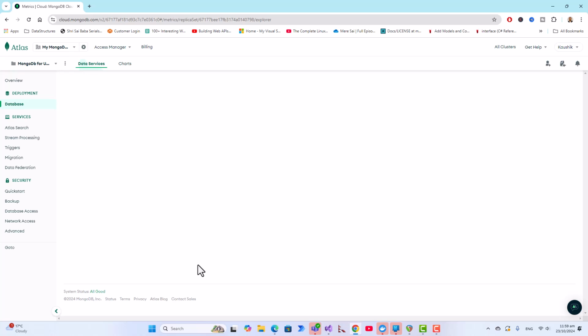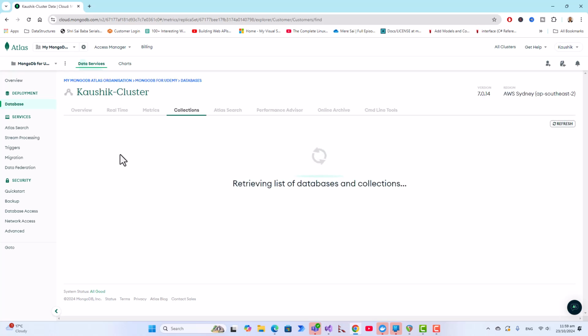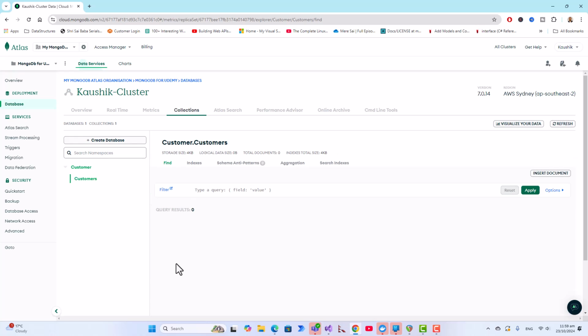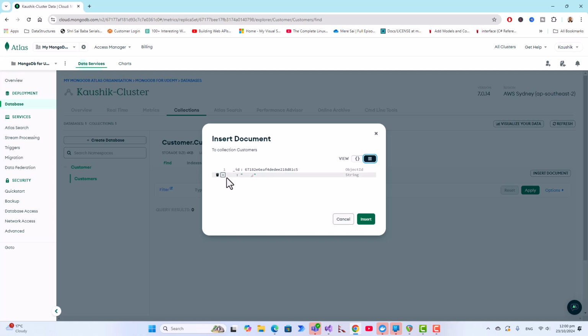Customer is deployed under the Kaushik cluster. Okay, so all right, the customers collection. Now this customers collection needs to be actually written. Insert document. So you have the customer database, you have the customers collection, and then I can insert some documents. I can straight away use this interface, which is much easier. Insert documents. Okay, so object ID is string.